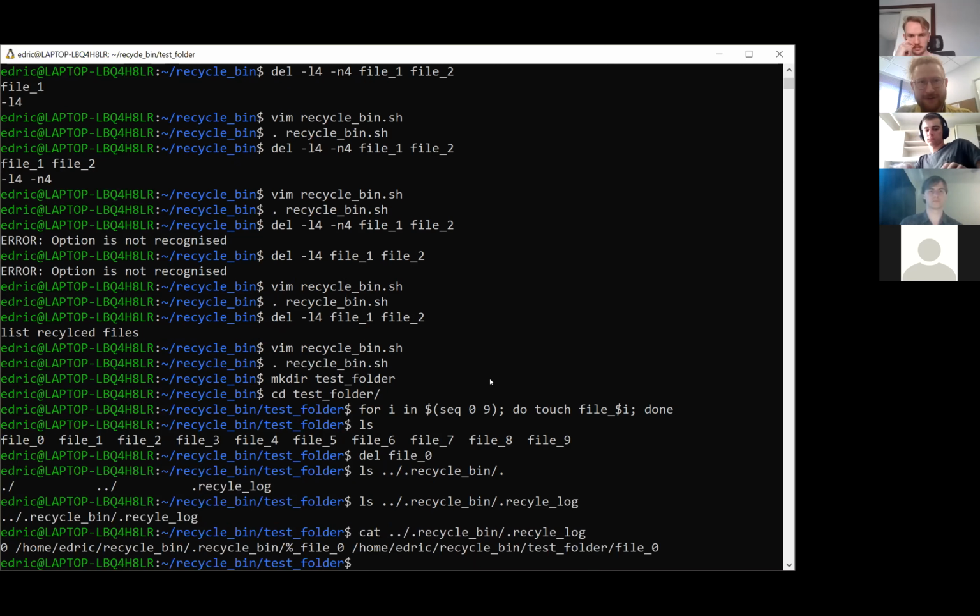We can see we have a record. So 0 bytes because it's an empty file. We have the new file path. We see a little bug in our code there, and the original file path. So I'll just correct the bug in the code.